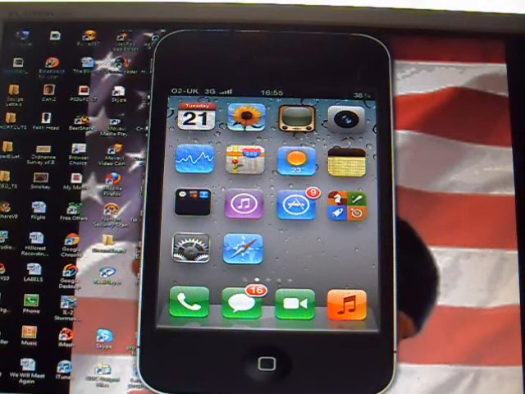Hi guys, here number one iPod Touch Helper, and I'm going to show you how to get the iPhone icons on your iPod Touch. Now these are the calling app and the texting app, as you can see down at the bottom of my screen.